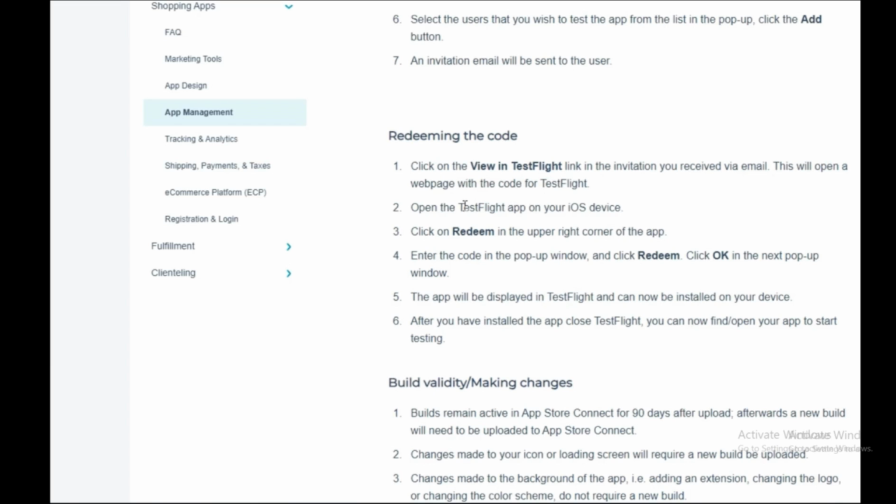They will send you an email, and once you open their email, you will scroll down and select the view button. In the invitation link that they've sent, the view button will be shown and you will click on that. Once you click on that, it will basically open a web page with the code for TestFlight.